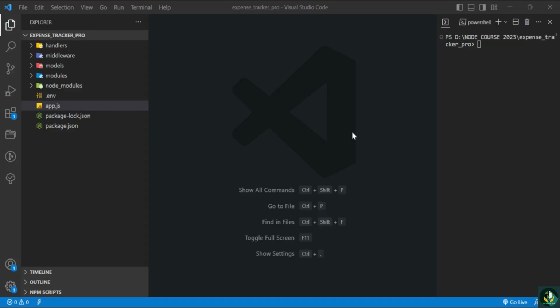From this lesson onward, we'll be working on Expense Tracker Pro functionalities. So now that we have access to the request.user object that is provided to us by this auth middleware, we can use that request.user object and then provide the user with their own dashboard. So let's work on that.